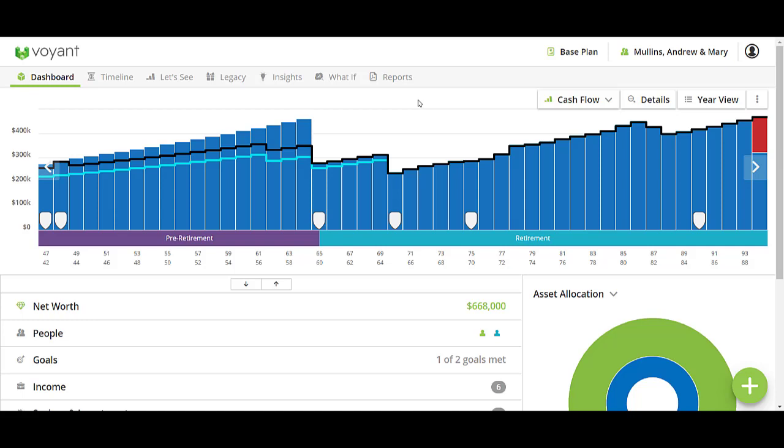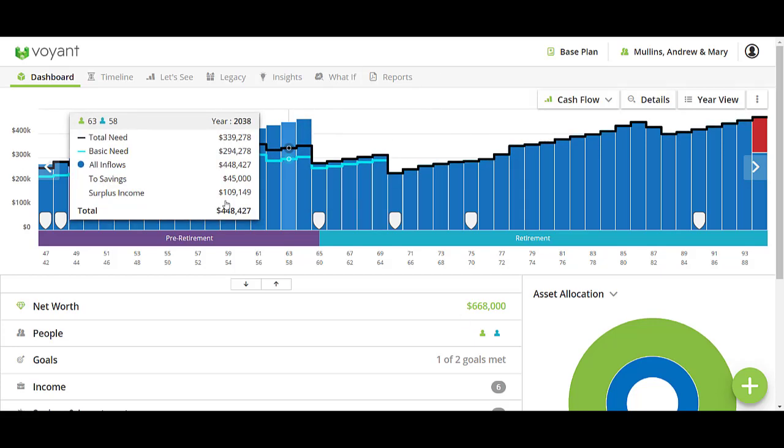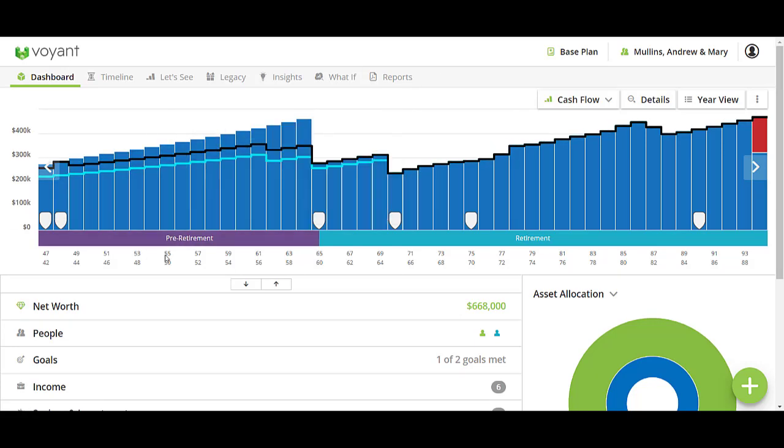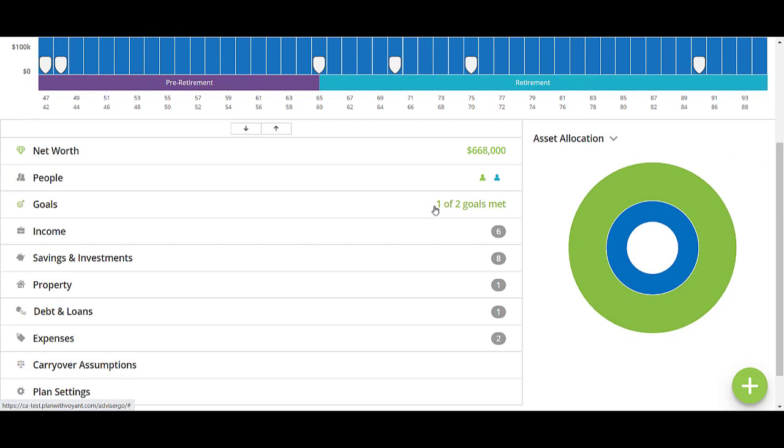In this training, we will be discussing how you might present Voyant in a client meeting. The first thing that I might do is start the client meeting by reviewing the current data I have in the plan and just adjusting any numbers that might need to be adjusted and verifying all of that data. I do find that sometimes in the initial conversation your dashboard chart, cash flow chart can be a little bit distracting when you want to get first to this piece.